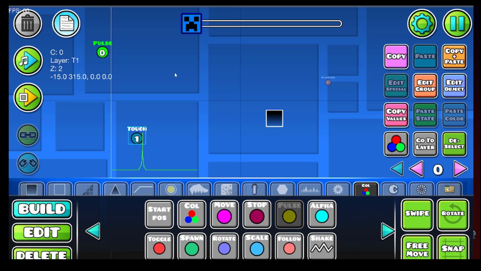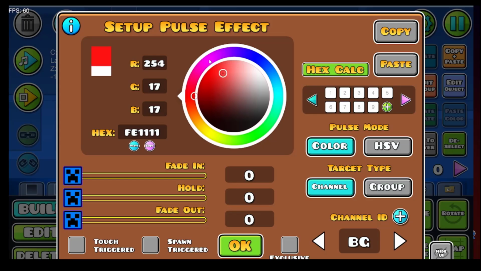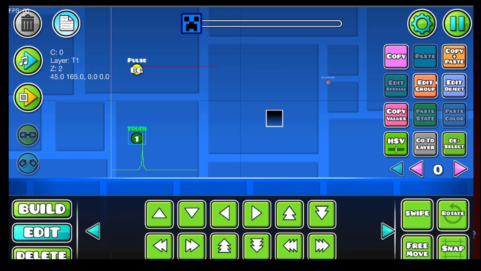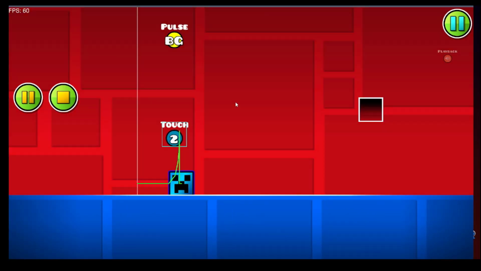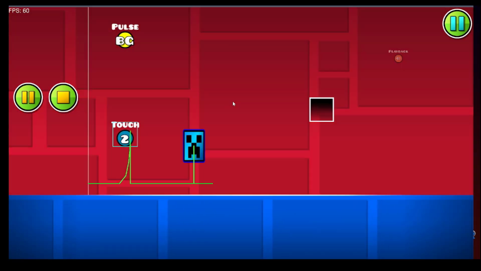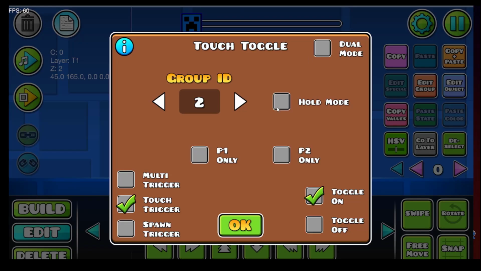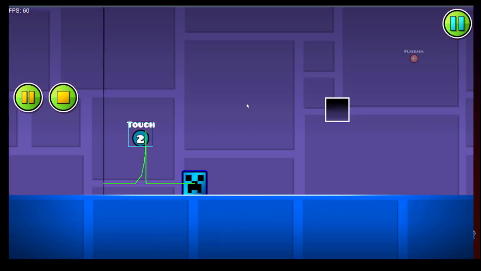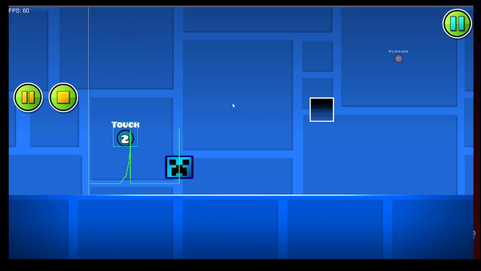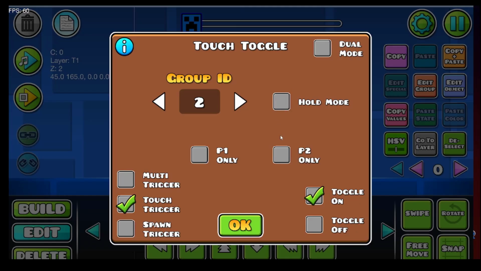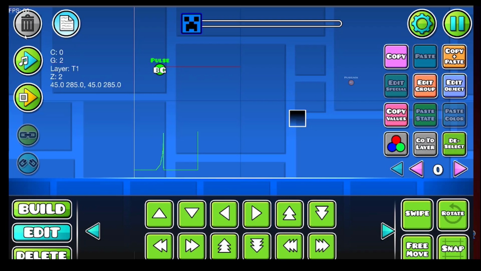So I guess I gotta add this back, the pulsing red background. So make sure it's toggle on. So if you move left and right, it does the same thing. So yeah, hold mode, what it does is, by default it's gonna be clicking. But hold mode, what it does, it's hold and release. And dual mode is for duals.